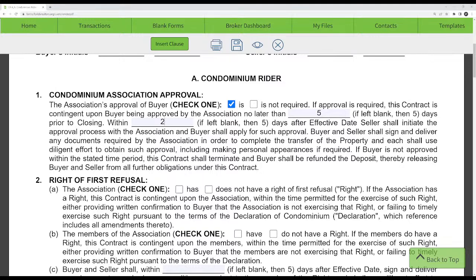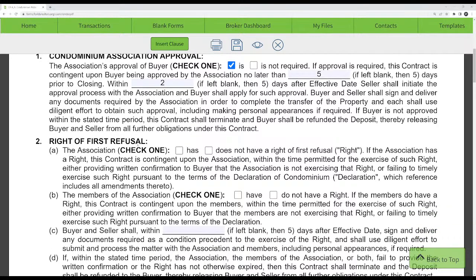So the next part here is the right of first refusal. The association has or does not have a right of first refusal. If the association has a right, the contract is contingent upon the association, within the time permitted for the exercise of such right, So the association is basically going to have the right of the first refusal. You can read through the rest of this paragraph, either providing written confirmation to the buyer that the association is not exercising that right or failing to timely exercise such right pursuant to the terms of the declaration of condominium.